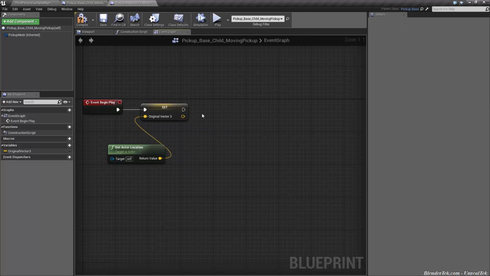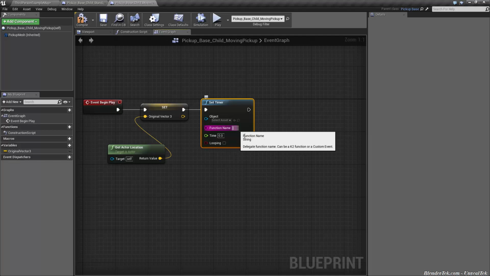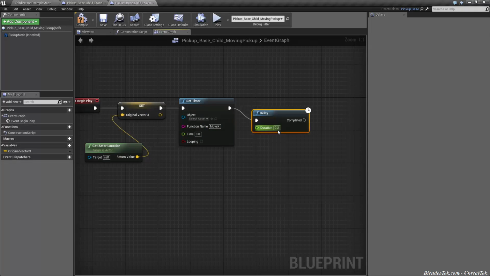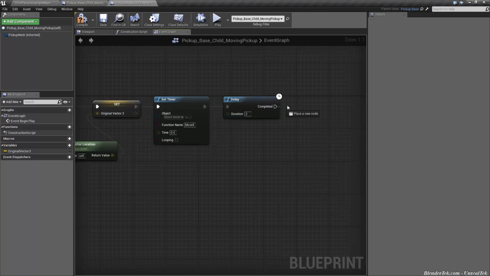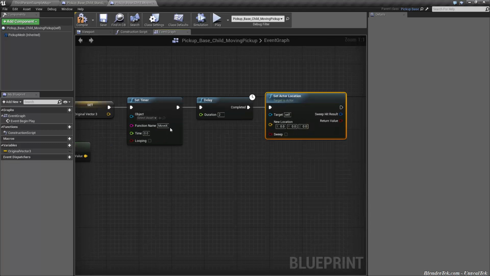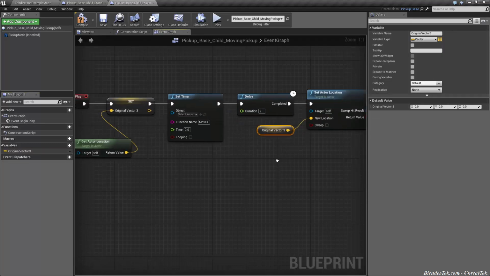And after that, we're going to set timer. Function name is going to be move x, and then we're going to delay for 3 seconds. We'll go 2 seconds. And then we're going to set another timer. Actually, we don't even need that. We'll just go set actor location, and our new location will be original vector 3, so it'll set it back to its original location.